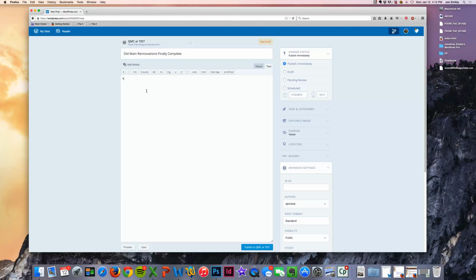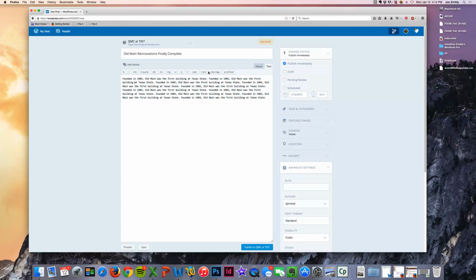Founded in 1903, Old Main was the first building at Texas State. And so I'm going to want to provide new information on what was done during this new renovation and all that information. So I'm going to go ahead and paste all that there so you can get the point that it's supposed to be several paragraphs of content.